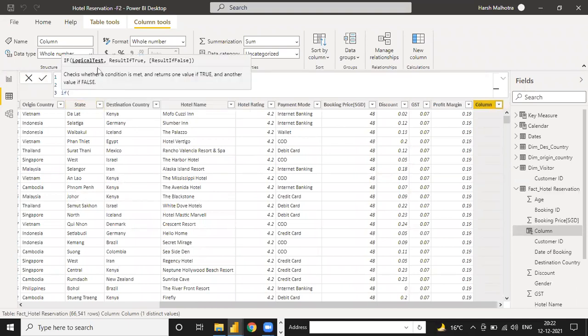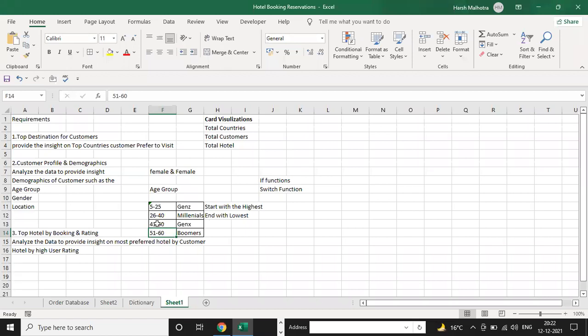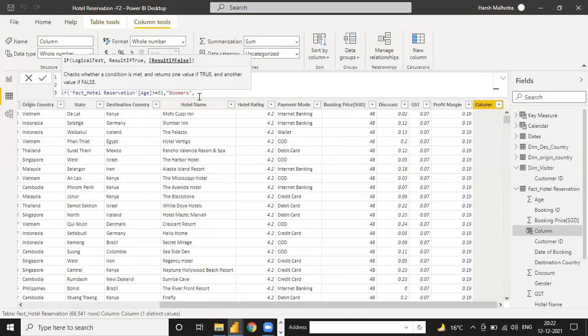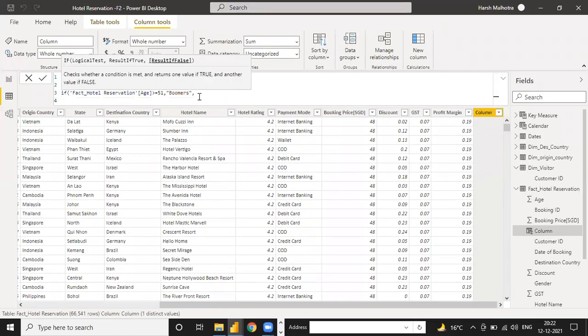logical test. So logical test means under this fact table, your age column is greater than or equal to 51. Okay, then we need the result as boomers. Otherwise, we need the next condition. The next condition is 41 to 50. So go to the next line.